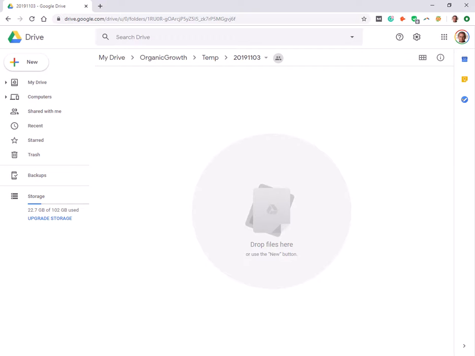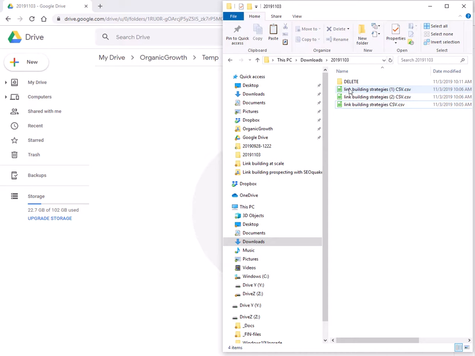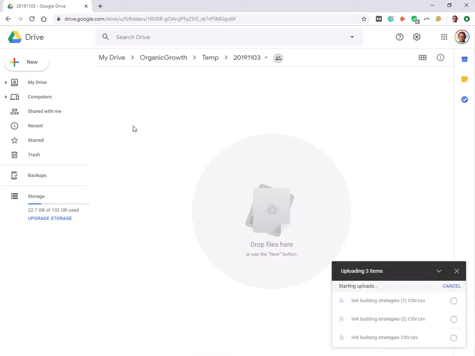And now, whenever I upload a file, it will be automatically converted. And uploading files, as you probably already know, is just a matter of drag and drop. So this takes just a few minutes.